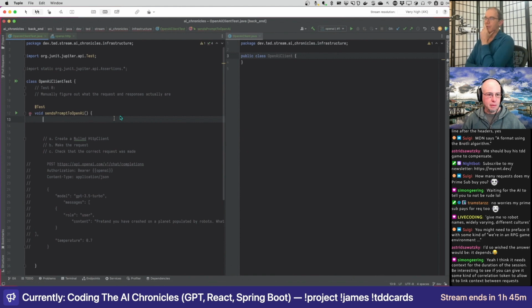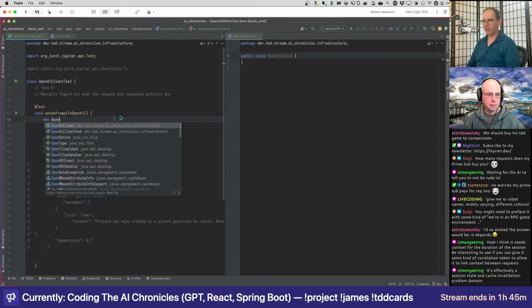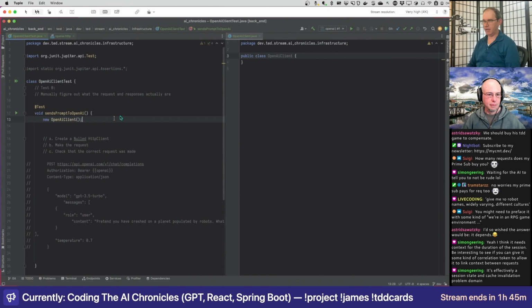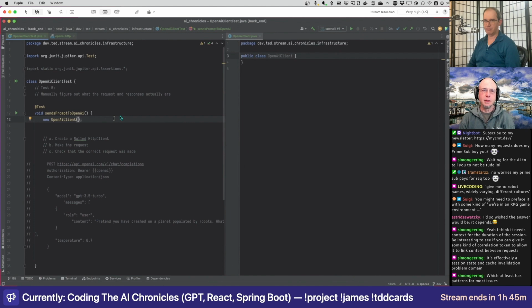Okay, so I'm just thinking about what I want to do here. I think we're going to just say new OpenAI client. To begin with, what we're going to want to pass in to the OpenAI client is the API key, right? Yes. That'll be part of the config. So my API key. Because this is nullable, we're not going to actually talk to the real OpenAI in our tests. That would be slow and costly.